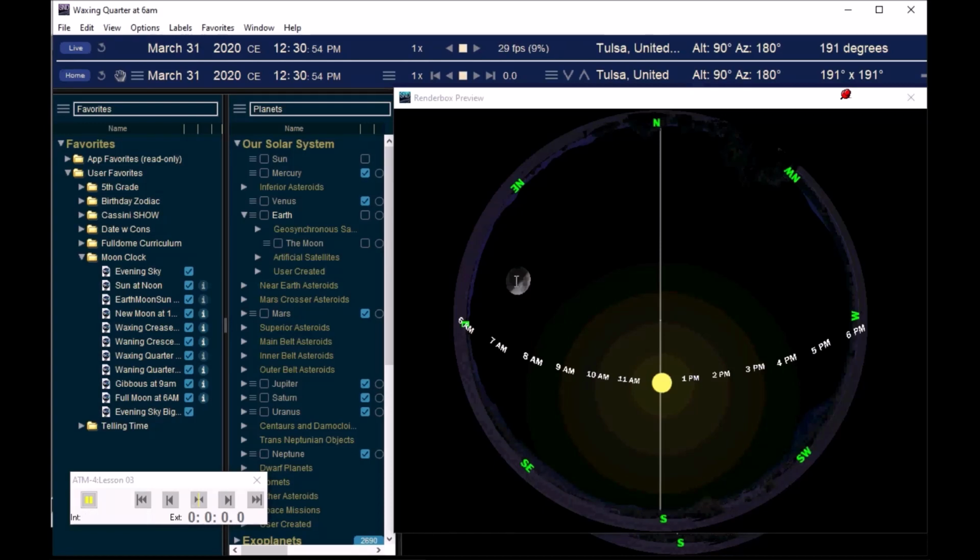But if you draw a line here, you'll notice the moon is in the 6 a.m. position. 1, 2, 3, 4, 5, 6 hours away from where the sun is. Perfect. That's exactly what we wanted to see. That's what we expect to see. The moon has orbited 90 degrees or 6 hours from the sun.